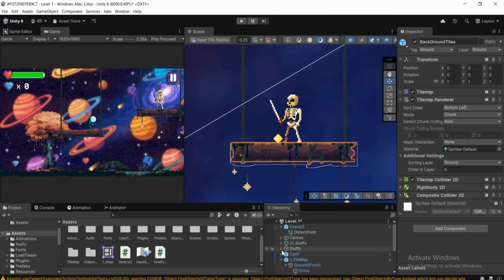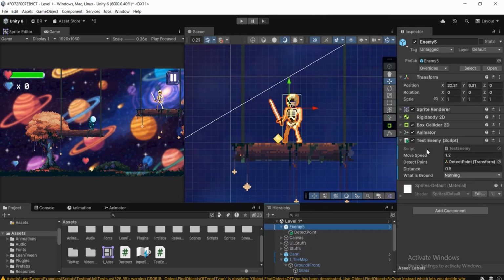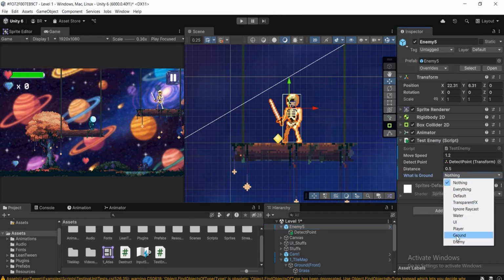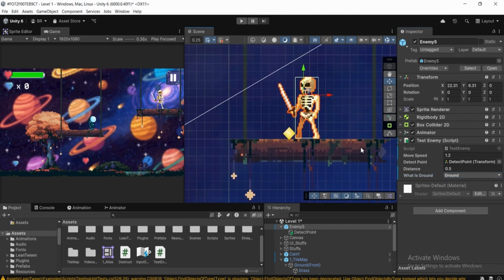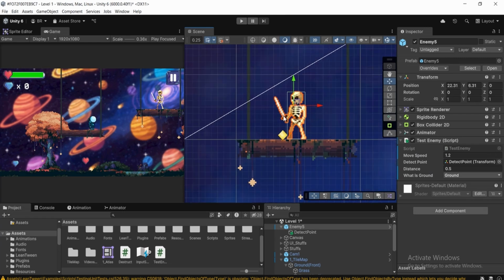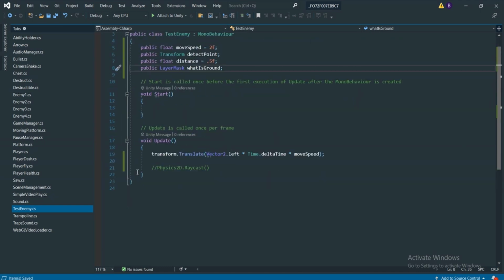And now what we're gonna do, we're gonna select our anime 5, and we will move over to our test anime script, and we're gonna choose what is ground to our ground. Now the ray only gonna check with this ground only, and we're gonna open this up. So let's open up, and we are ready to shoot out the ray. And we're gonna remove these two forward slashes.